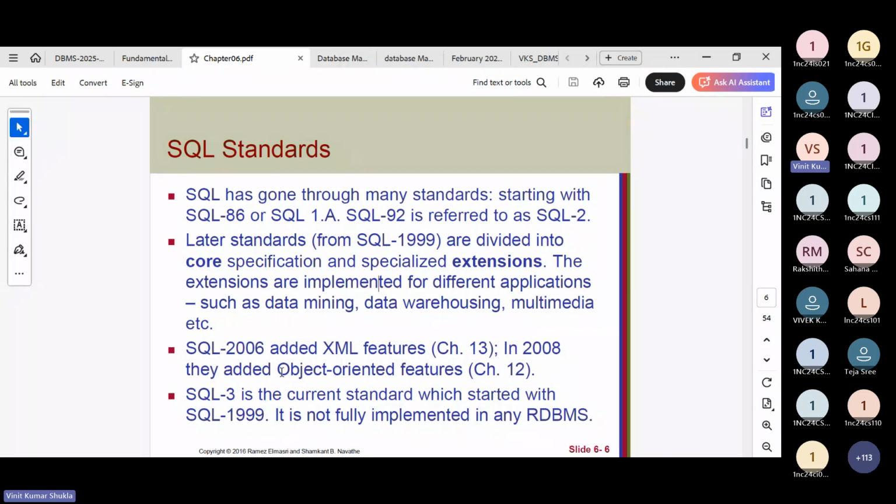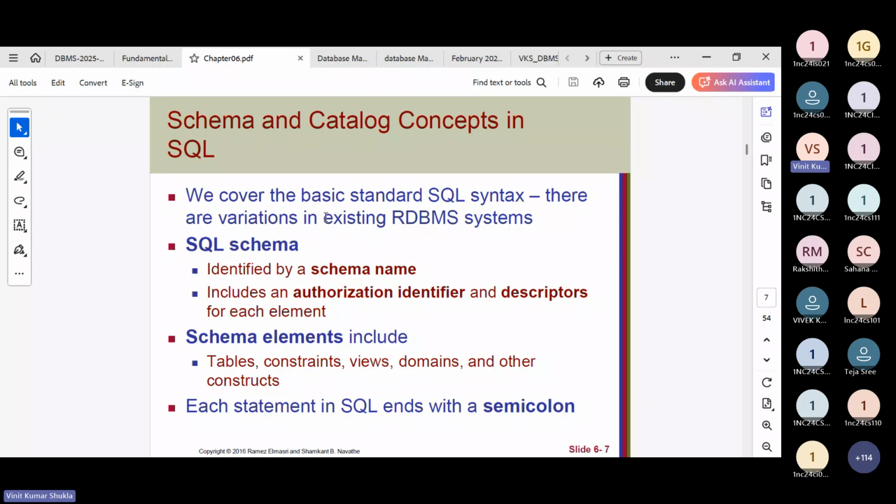You explore this. For example, in 2008 they implemented object-oriented features in SQL itself. In 2006, they implemented extensible markup language, which is one of the NoSQL-based languages, right? So in the fifth module, we will learn about this. Moreover, many upgrades have been made to SQL. Go through Wikipedia and you will come to know more.